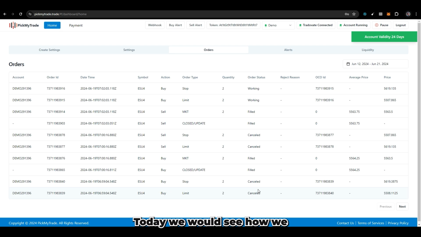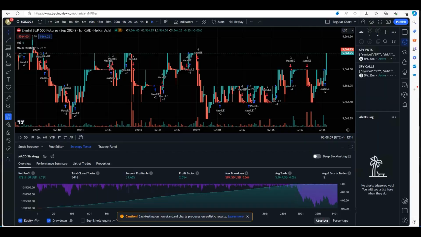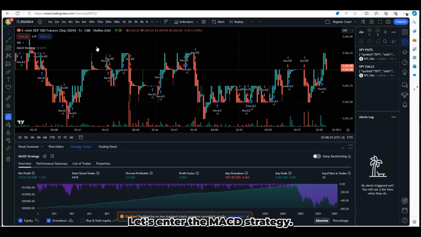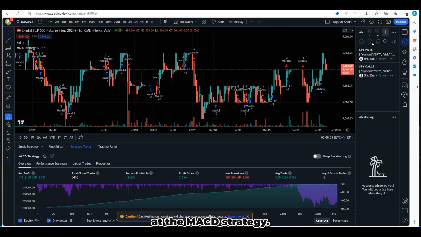Today we will see how we can automate our trade from TradingView to Tradovate. So first go to TradingView. We are in TradingView. Let's enter the MACD strategy. Let's automate the MACD strategy on 1 second. So I open the 1 second chart with the MACD strategy.